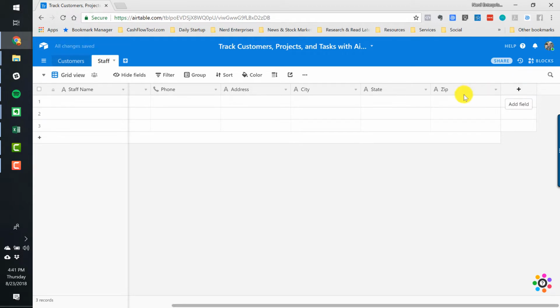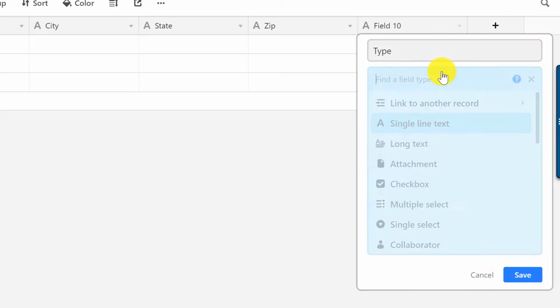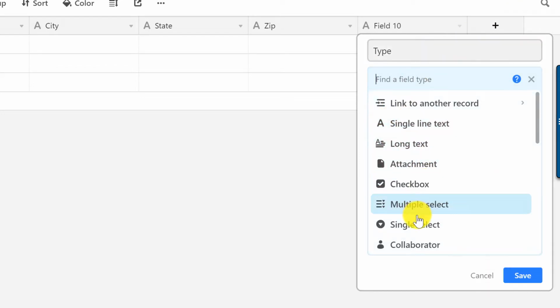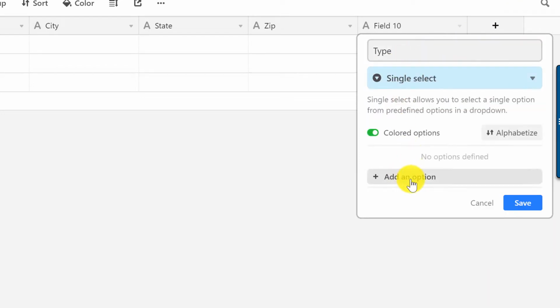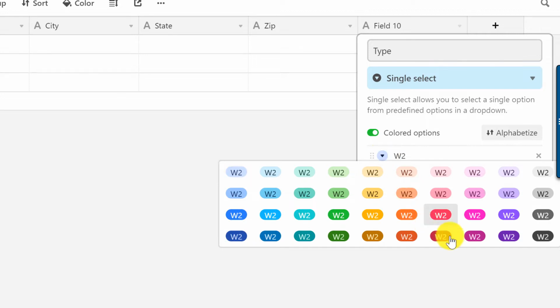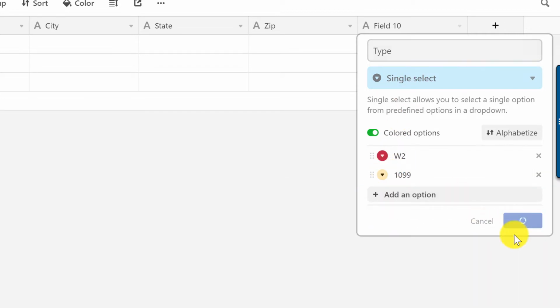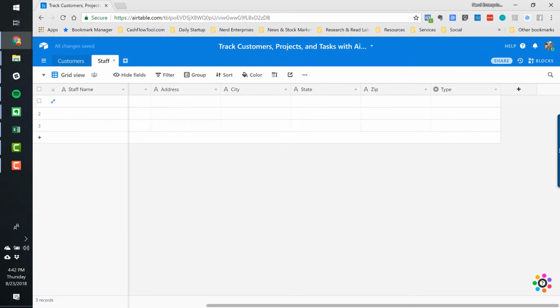Okay, and then we need the type. Now here we're going to go straight to creating a drop-down. It's going to be a single select drop-down. And for type we want W-2, which are employees, and 1099. And if you have a premium account with Airtable, you can pick the colors. Make it look prettier. Okay, and that does it for staff. Again, if you haven't already, pause the video, get caught up. Make sure you've got a customers table and a staff table that looks exactly like mine does.